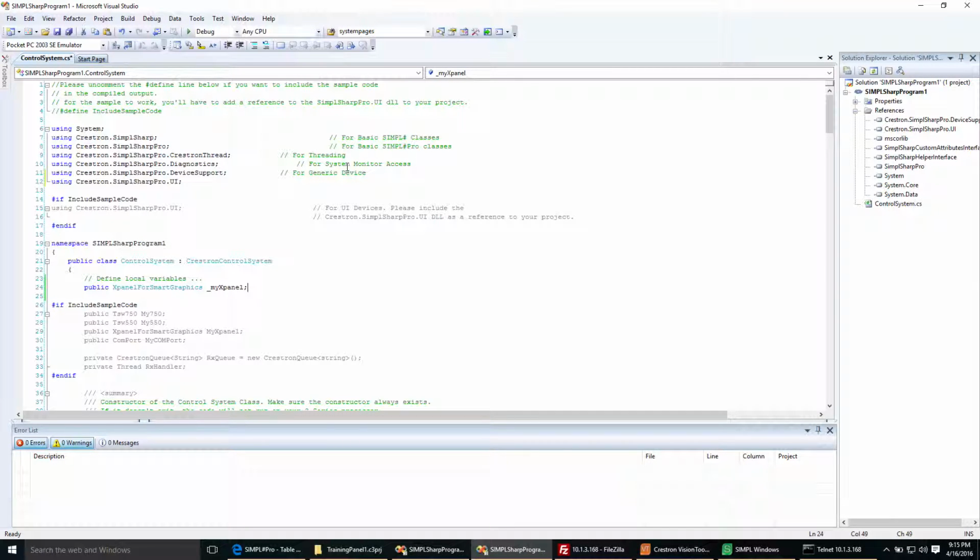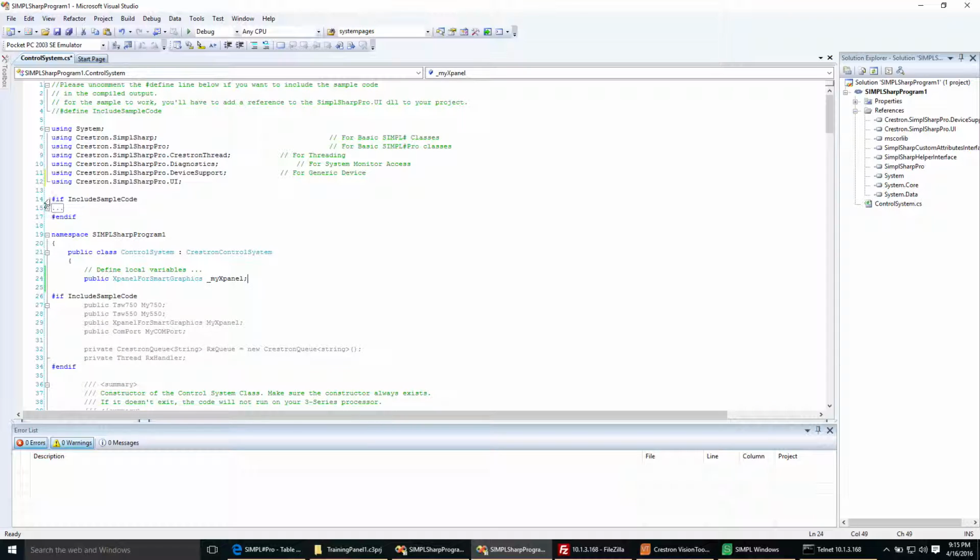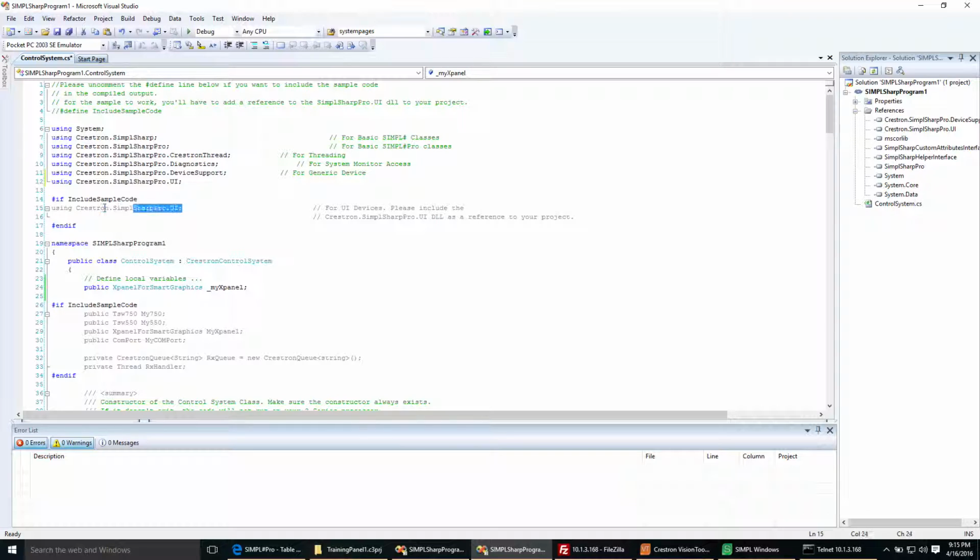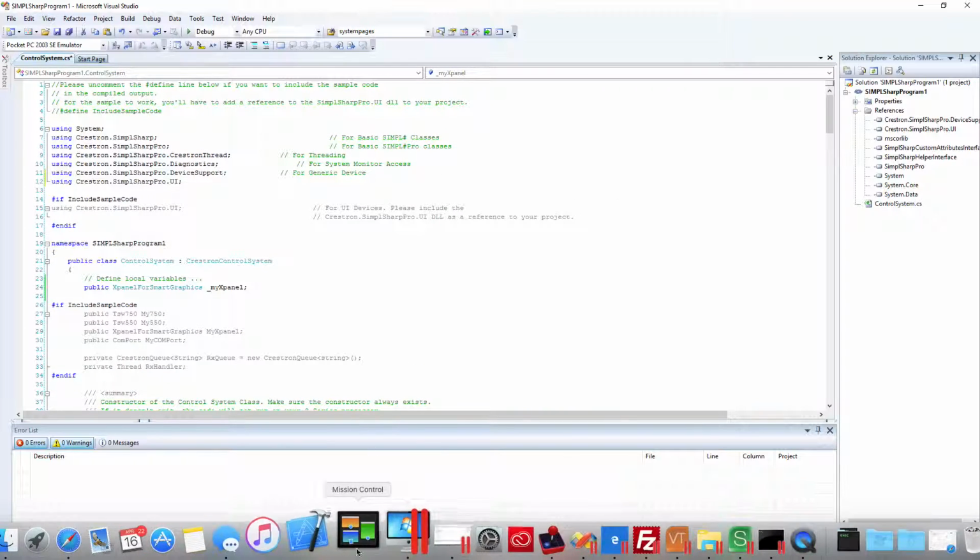So, how did I know about adding the DLL, which one specifically? Well, in here I kind of cheated, so to speak, because when you create a new Simple Sharp Pro, in this declaration of if include sample code, here it shows you using this, and then it gives you hints. For UI devices, include the Simple Sharp Pro.UI DLL as a reference. That's how I knew which one to pull in.